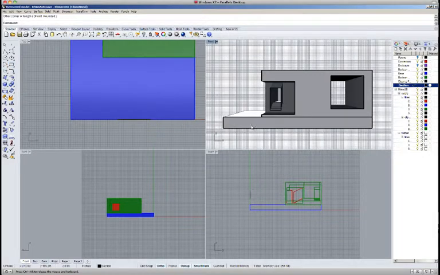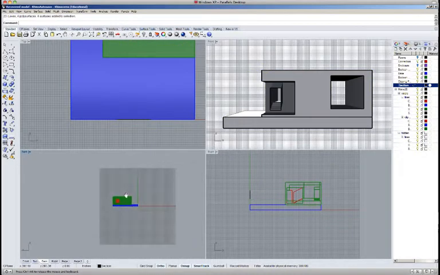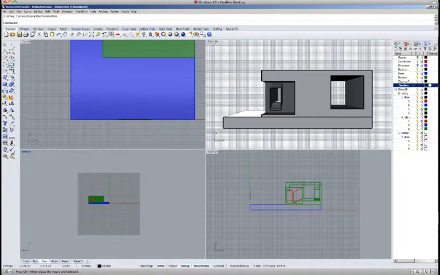Things are slowing down a bit on my computer. I apologize. It's going to take a second. So click here and over here. You can see that pop up. It should pop up in the other views. Why it's not, I'm not quite sure. Let's see. Here it is. Okay, it's back here.